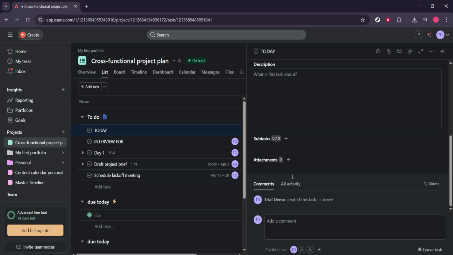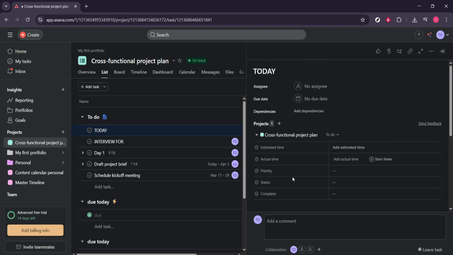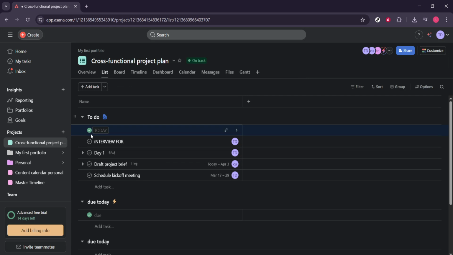As you progress through your day and finish a task, it's time to wrap it up. Select the task and click Mark Complete. This clears it from your active list and gives you a visual signal that you're moving forward. If you marked something complete by mistake, don't worry. You can quickly undo it.